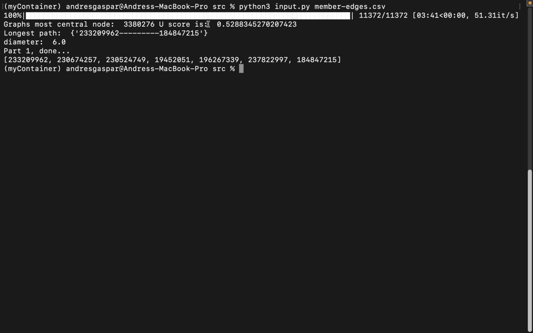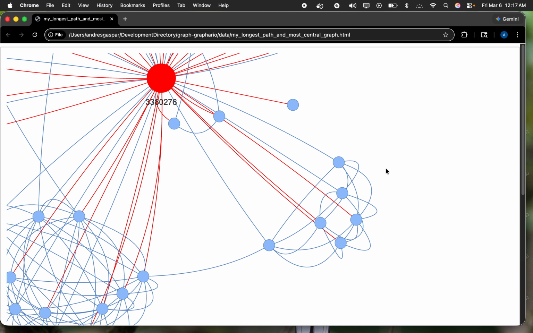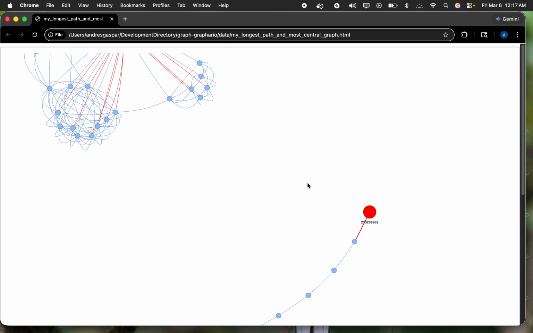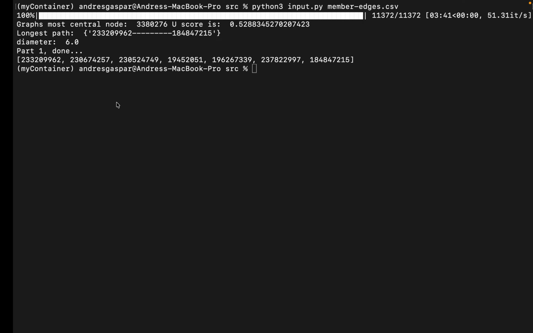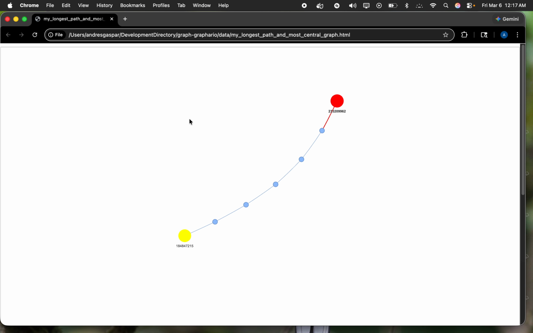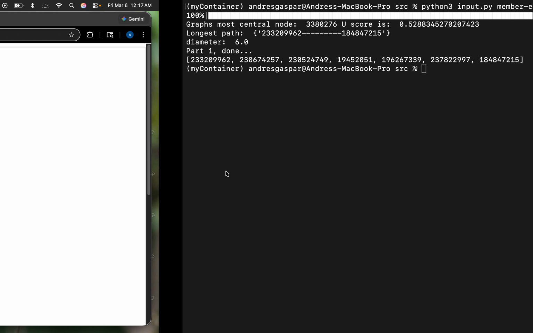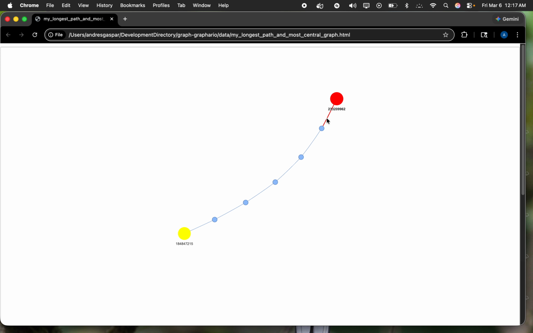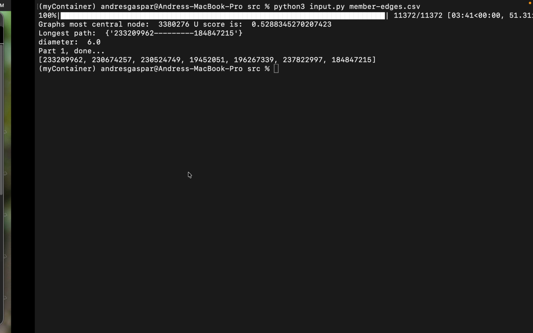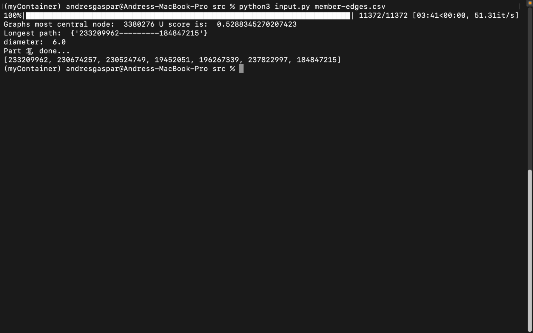The longest path is 23320992184, which is what we see right here. So yeah, 2362, yes, and then 18484. Yep. So that's it. The diameter is 6, meaning 1, 2, 3, 4, 5, 6. So that's what the diameter stands for. And then part 1 is done.